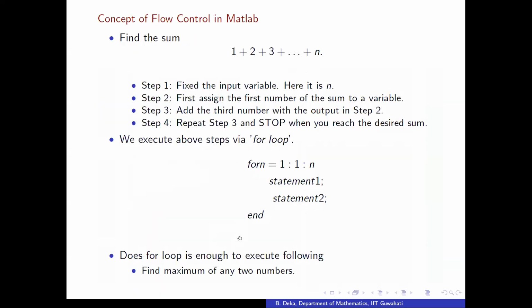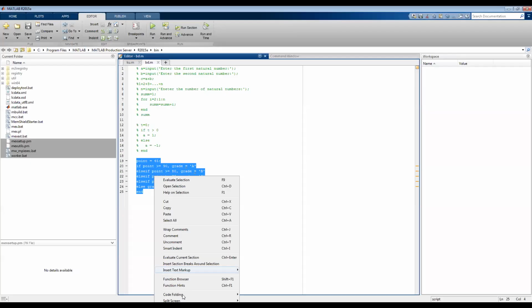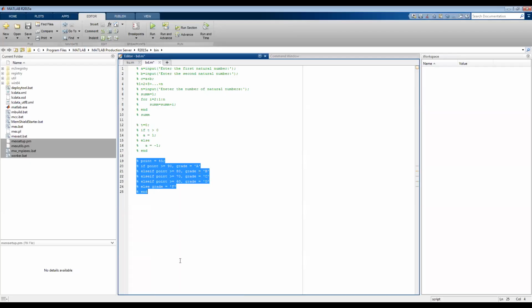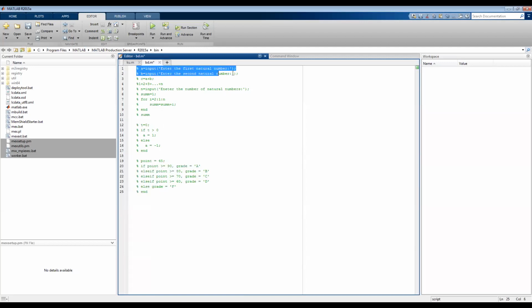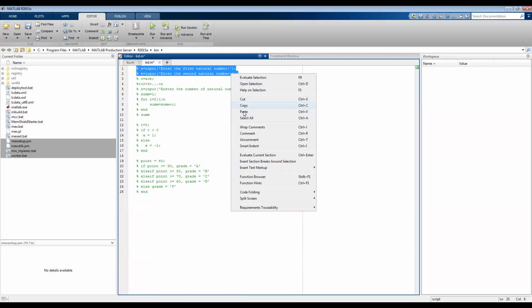Okay. So now find the maximum of any two numbers. So already you know how to apply the maximum. So how to write down this MATLAB code in this case? So you insert a comment, and I'll require this one.